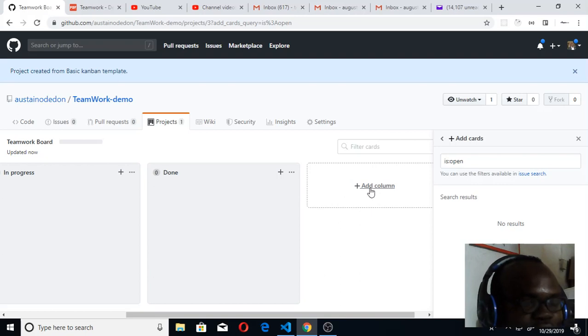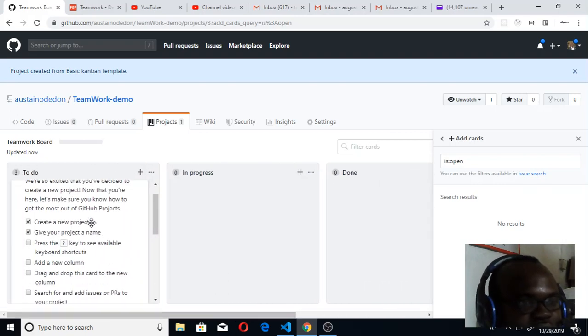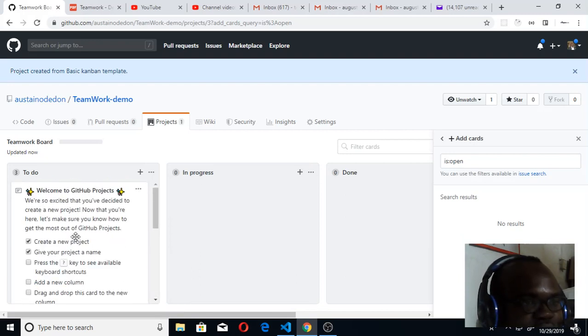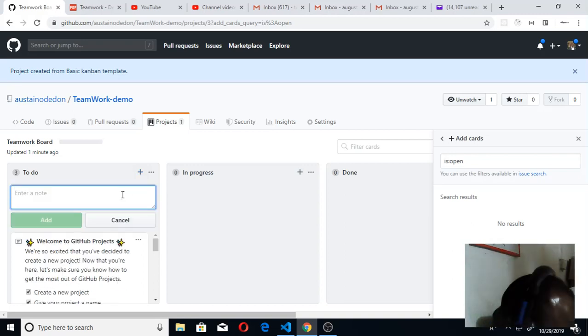So if you want to add more columns, you can add. But we're going to start putting in things. So I'm going to start with this To do. You can put cards, you can put plenty of things. But I'm going to start by clicking on this, add note to this column. So that is how you add to any column. So what are the things you want to do?